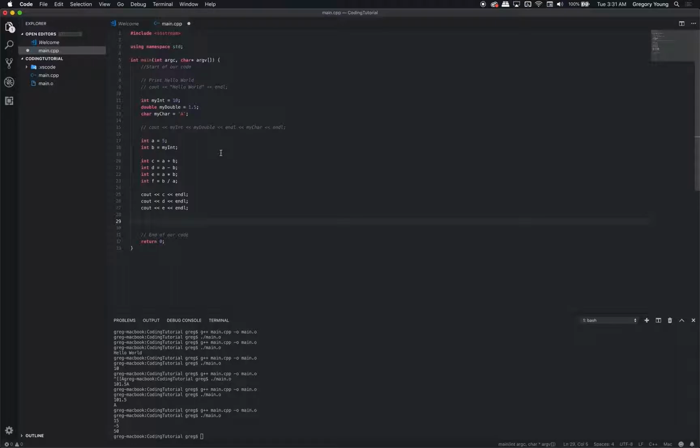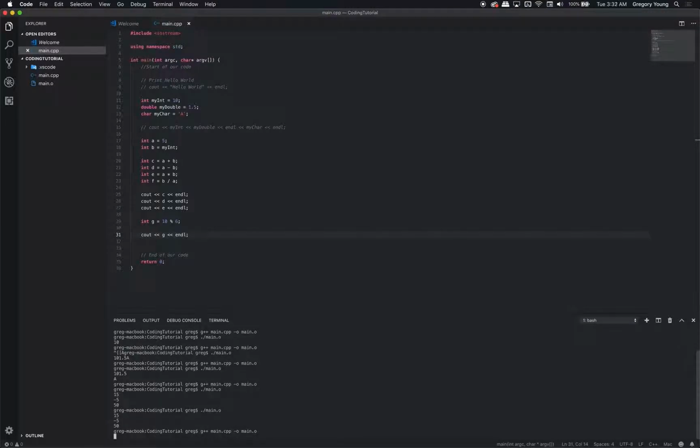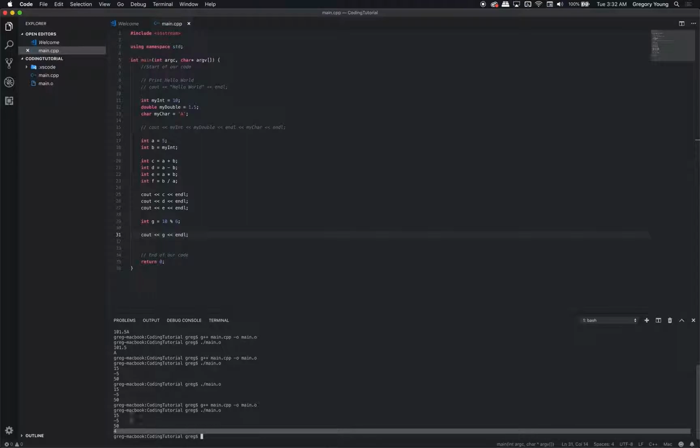So what modulus does is we have our int g, and that will be equal a, and then the percent sign b. So that's going to give the remainder of a divided by b. In this case, actually, let's just do 10 divided by 6. So that should give us a remainder of 4. Yeah, sorry about that one. My quick math skills are not the greatest at 3:30 in the morning. So we can print out our g after we compile, and we have 4. Okay, perfect.